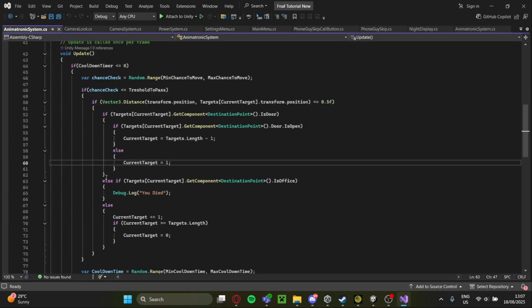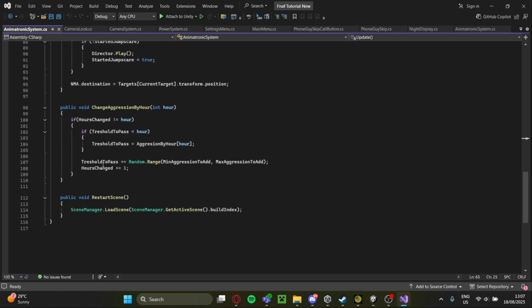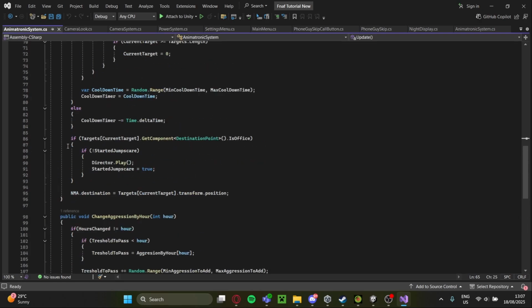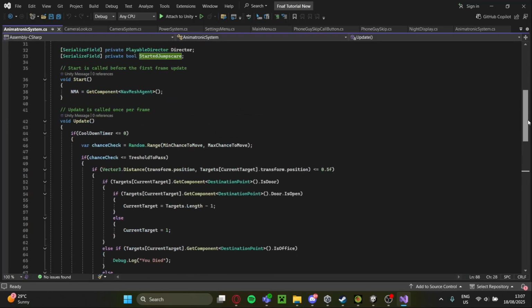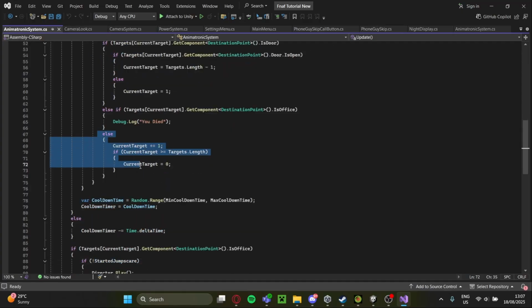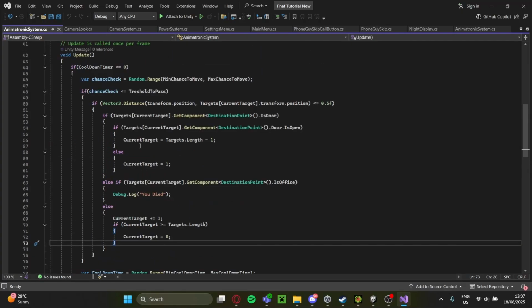Over here you have the debug.log you died. Over here is where you will then play your jump scare. See? Targets current get component is office. If you haven't started the jump scare, start the jump scare. And this is if it's not at the office, if it's not at the door, so it will go to the next point.